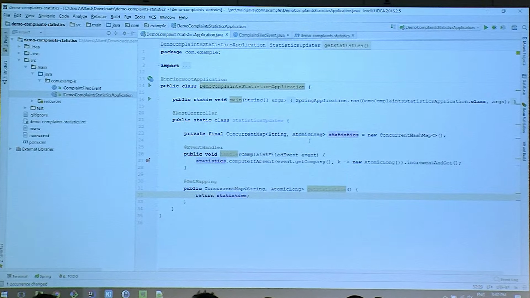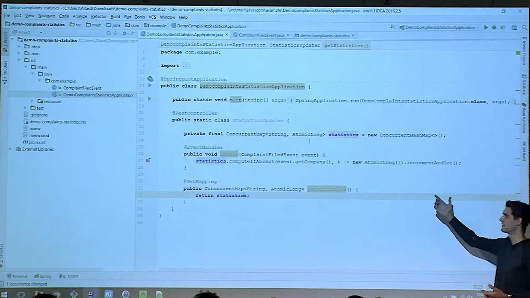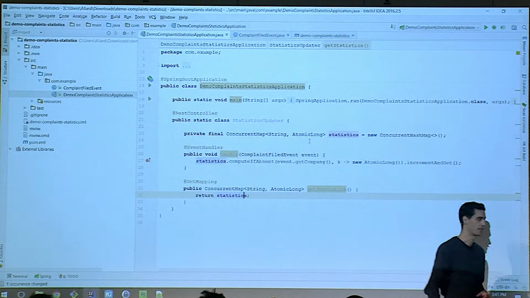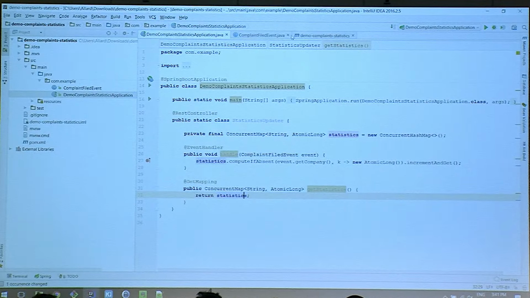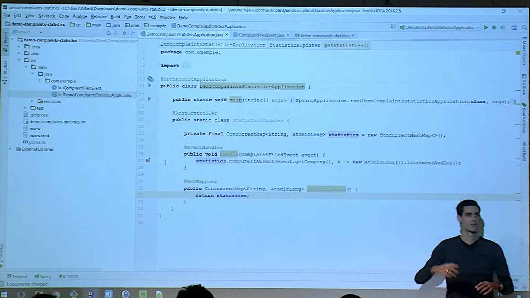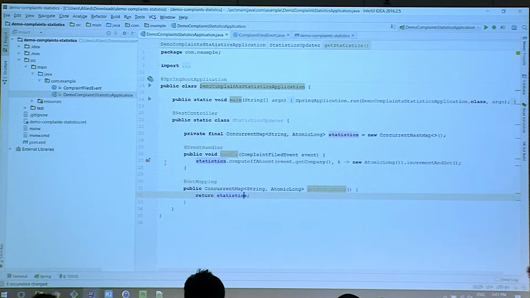There you go. That's it. So this will allow us to handle that event, and we have a get mapping where we can go and read the statistics. But guess what? When I start this application, Axon does not magically know I'm going to read the messages from that one queue that we've created, an AMQP, and then pass them on to here.